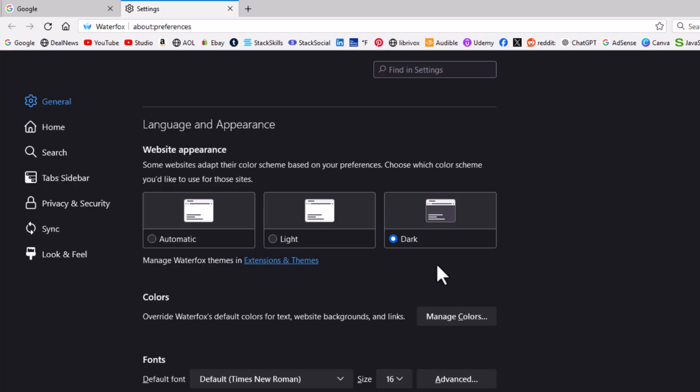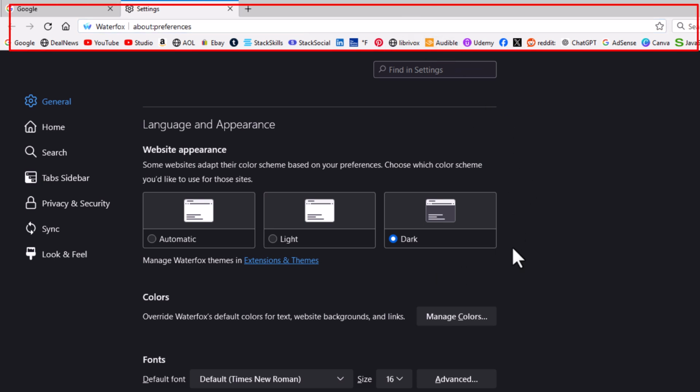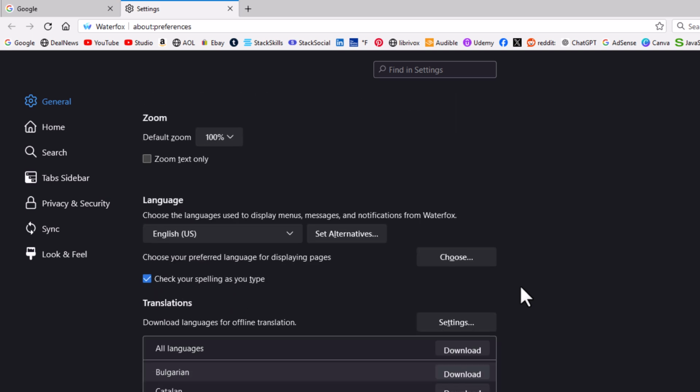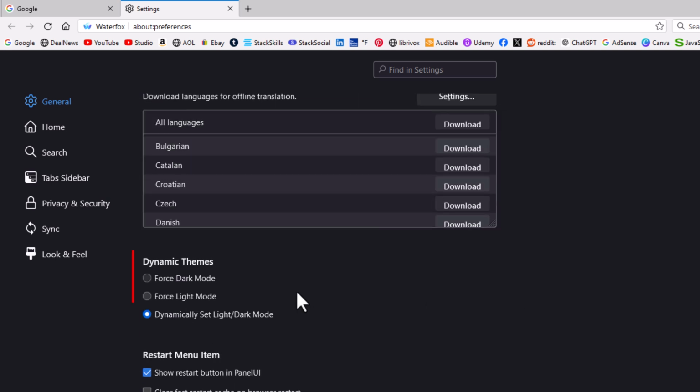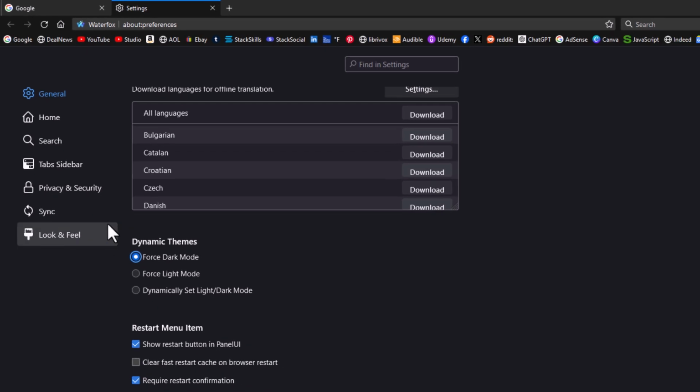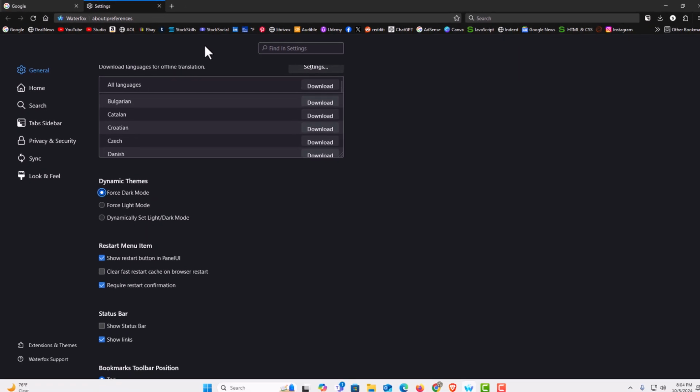Now the web page is in dark mode, but the interface is not. To do that, you want to scroll down a little further to where you see it says Dynamic Themes, and you want to toggle on Force Dark Mode. Now as you can see, the interface is also in dark mode now.